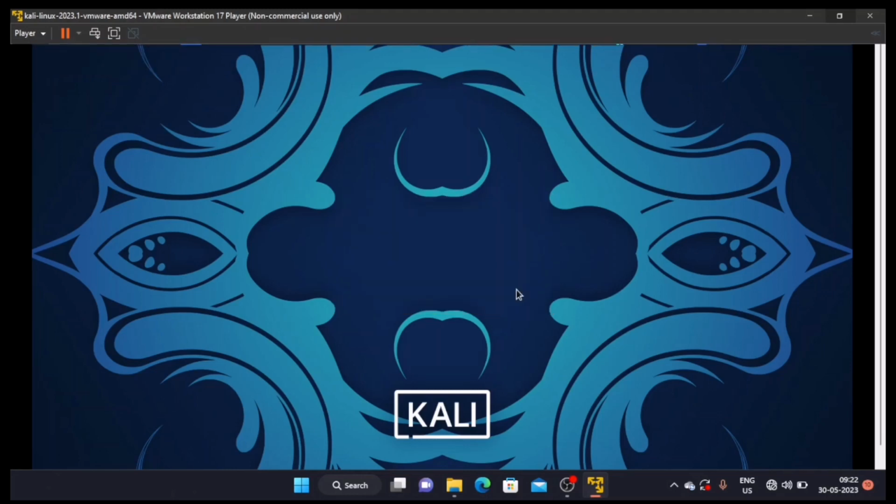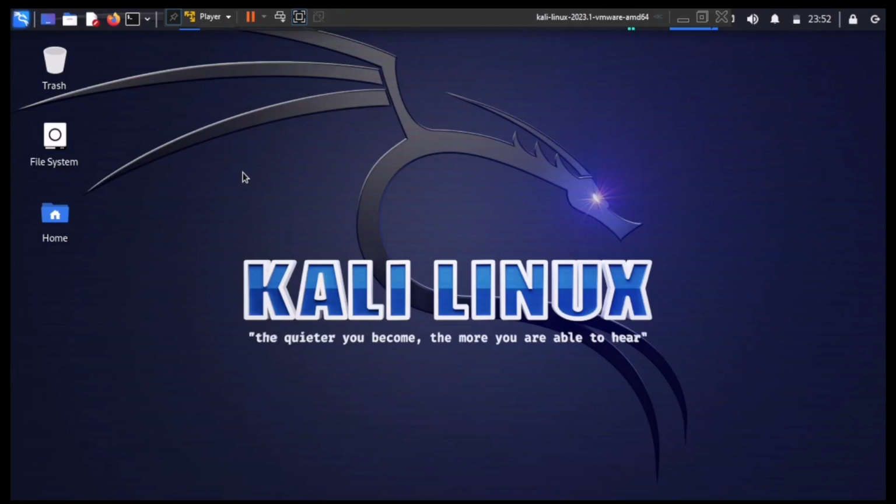Congratulations! You've successfully installed Kali Linux in VMware Workstation. Now, you can unleash the power of this versatile hacking and security testing platform in a secure virtual environment. Remember to keep learning and experimenting responsibly.